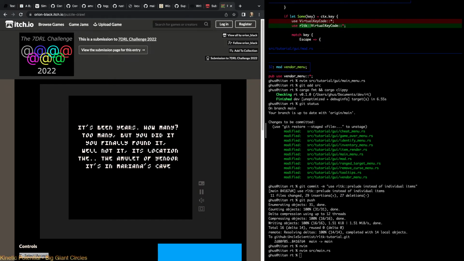Okay, it's been years. How many? Too many, but you did it. You finally found it. Well, not it. Its location, the Amulet of Yendor. It's in Mariana's Cave.